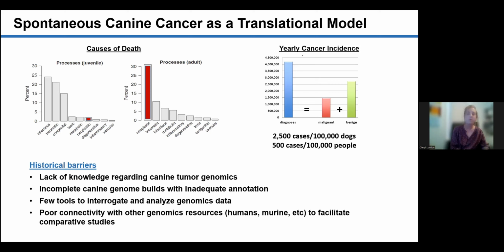But there have been historical barriers that have really impeded progress. And some of those included really the lack of knowledge regarding canine tumor genomics. Like we just really didn't understand where they overlap with the human cancers as well as mouse models. We had incomplete canine genome builds with inadequate annotation, and we had few tools to interrogate and analyze genomics data. And then lastly, we really had poor connectivity with other genomic resources like human mirroring and other data sets to facilitate comparative studies.